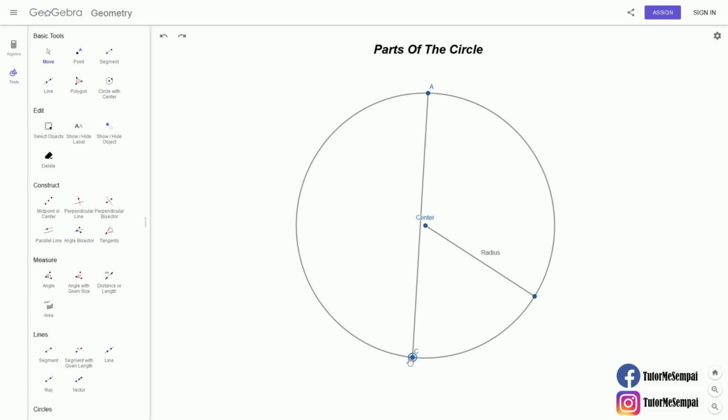If you were to shift this point over like this, it is not the diameter. If you were to shift it over here, not the diameter. Shift it over here, not the diameter. This is your diameter because it goes through your center. So we'll name this our diameter. This is going to be our diameter.